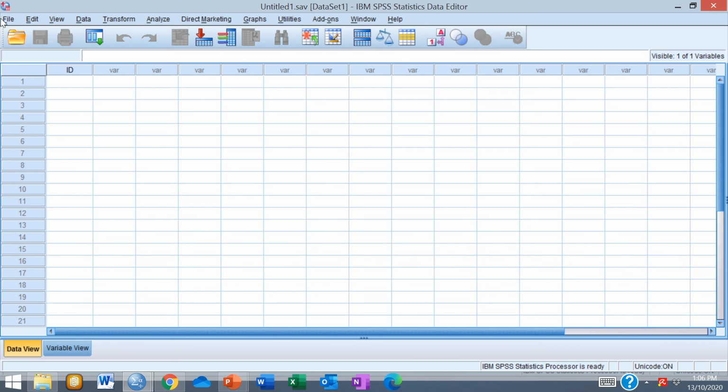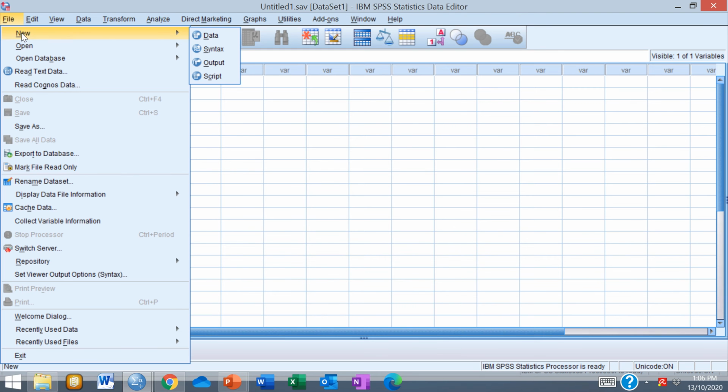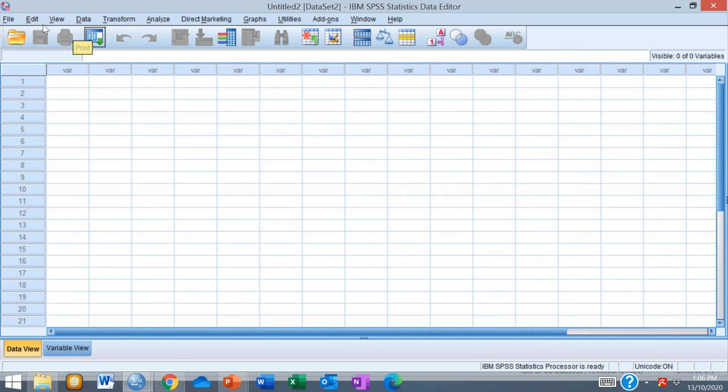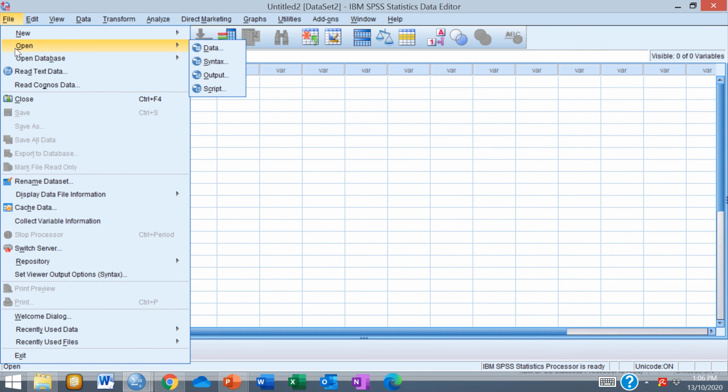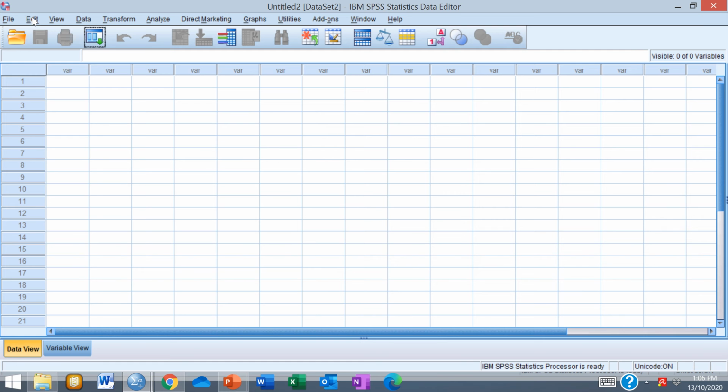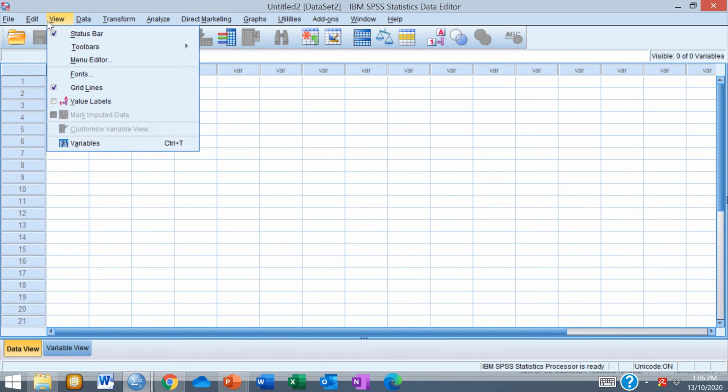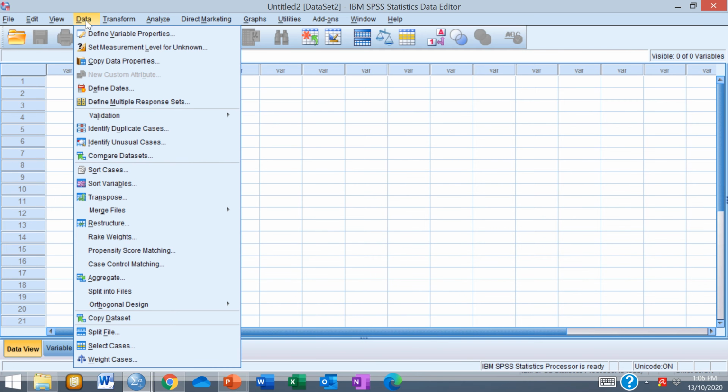The upper part is the menu. For example, you can click on the file. On the new, either you can use a new data, or you can open or use the data you already saved. So this is the file function, and then we have edit. This is not really used. This is the view, this is the data.